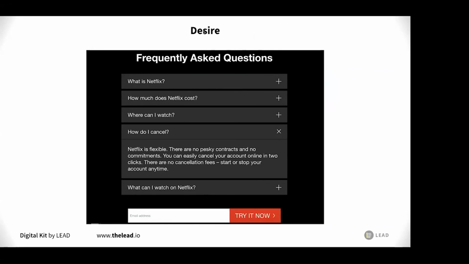There are a few more things here. When people scroll down to read more about Netflix and the terms, they see things like, oh, how do I cancel? Now, this is a very big point. Netflix is flexible. There are no pesky contracts, no commitments. You can cancel anytime in just 2 clicks. So I feel safe right now, okay? And what I do next is I take action.